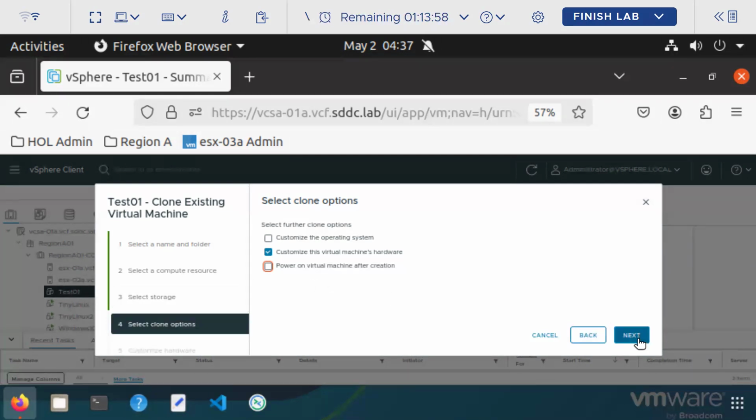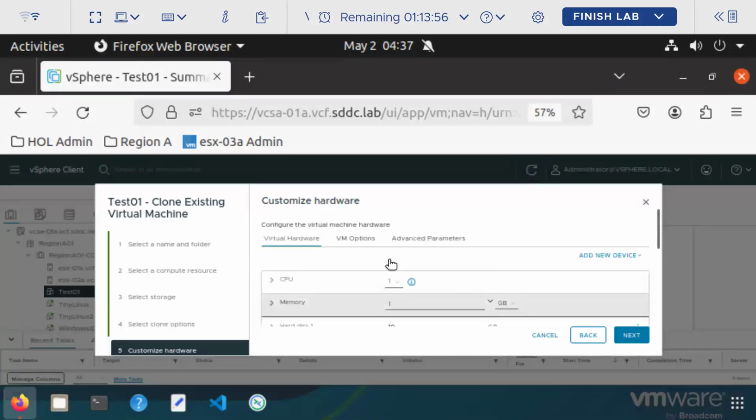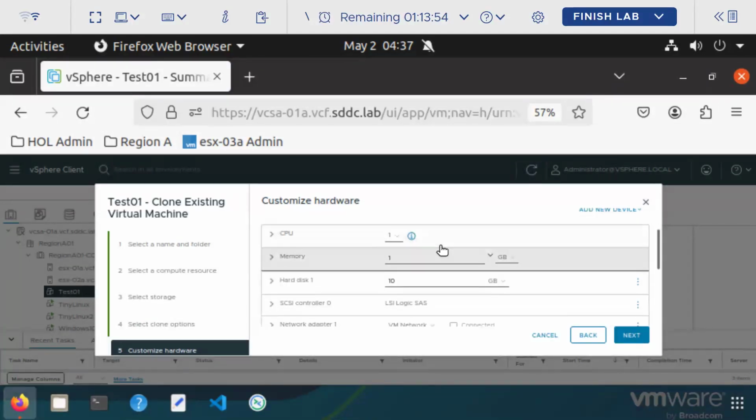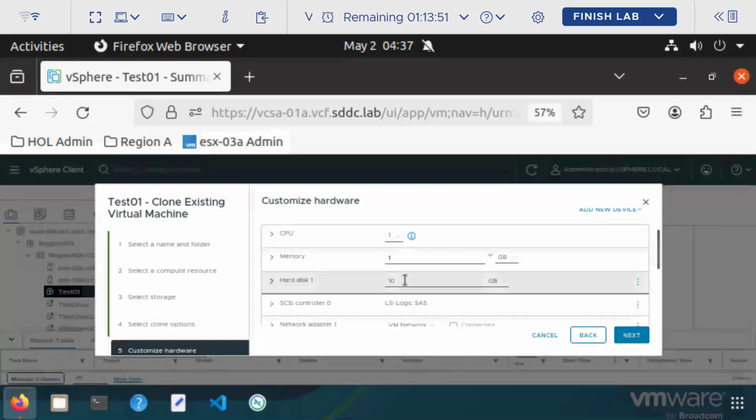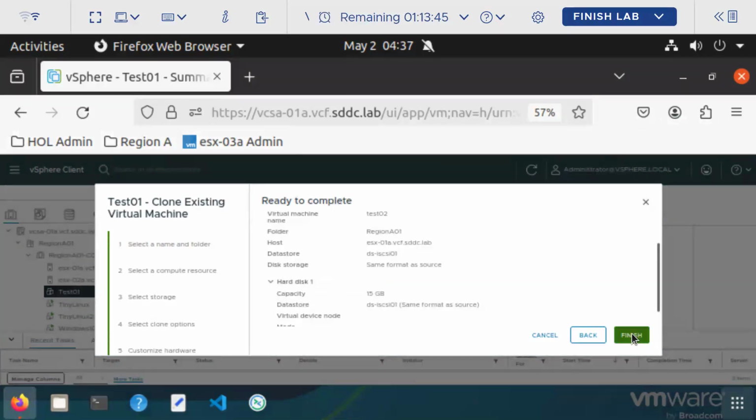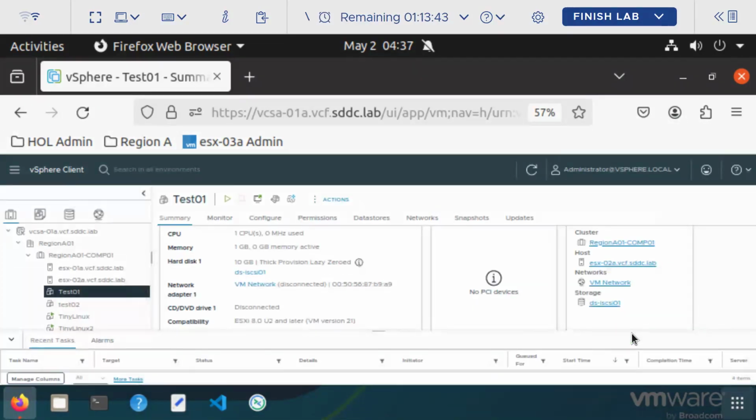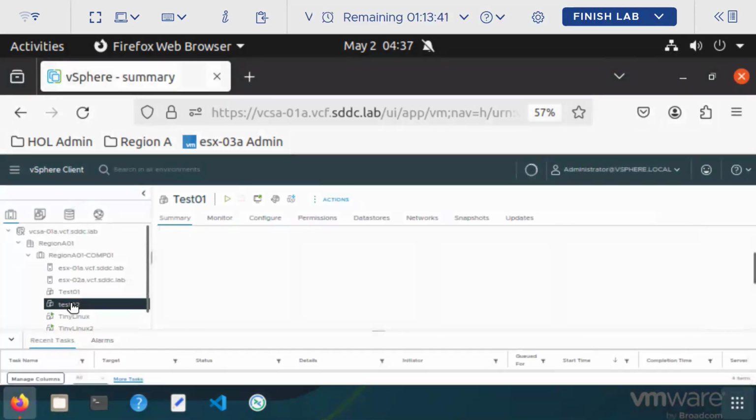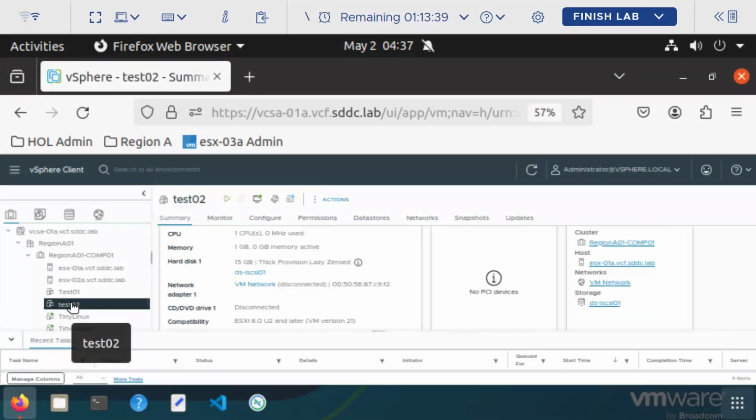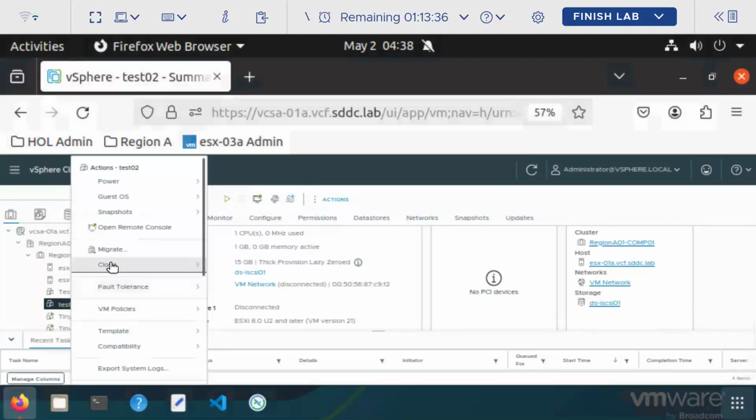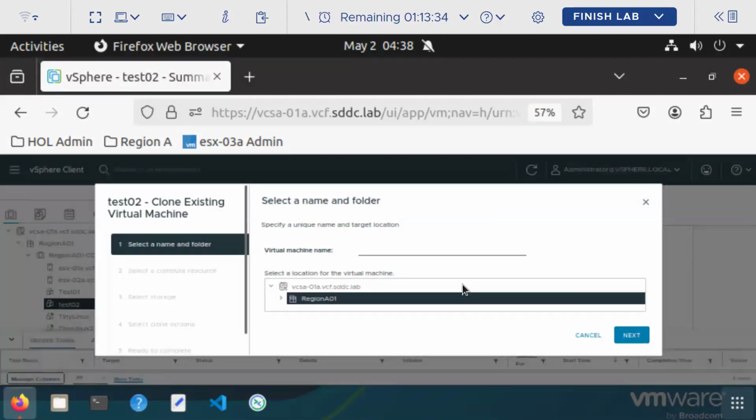So just click next. You will get the options from the first VM. In the first VM, we have 10 GB, but our requirement is 15 GB. Just change it. Finish. See, the same, another clone also created. These are the options and the areas where we use them.